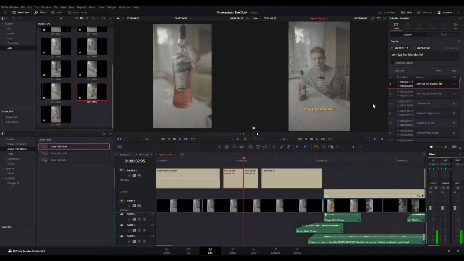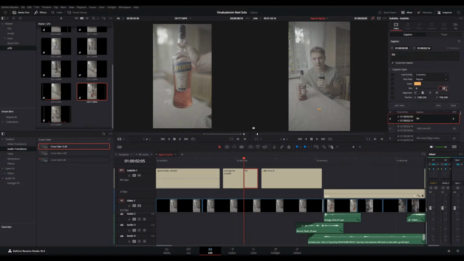Maybe I'll do something like mark a word like this, and I will do the customized caption and we'll double the size, or in this case maybe even do something like that, put it higher up.